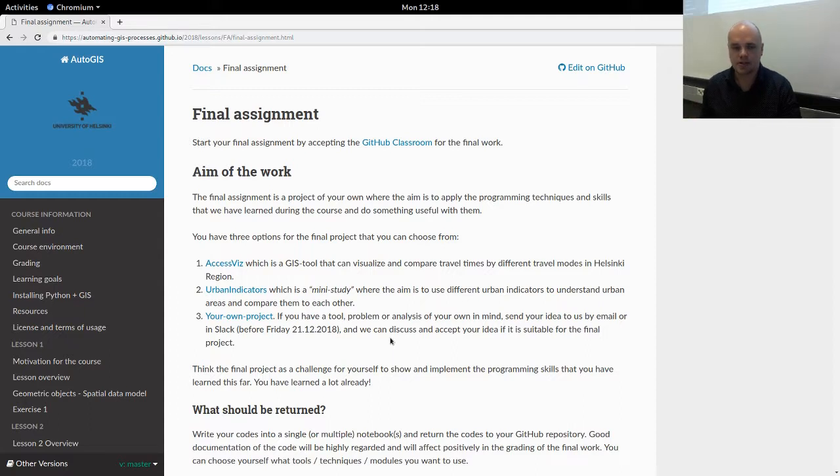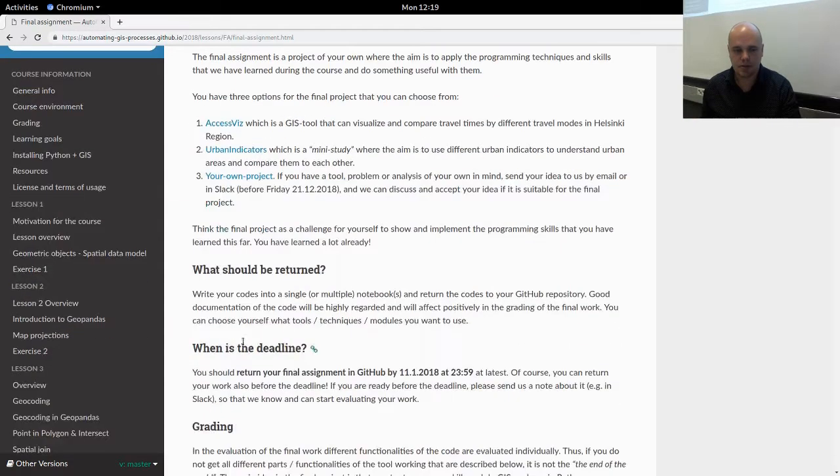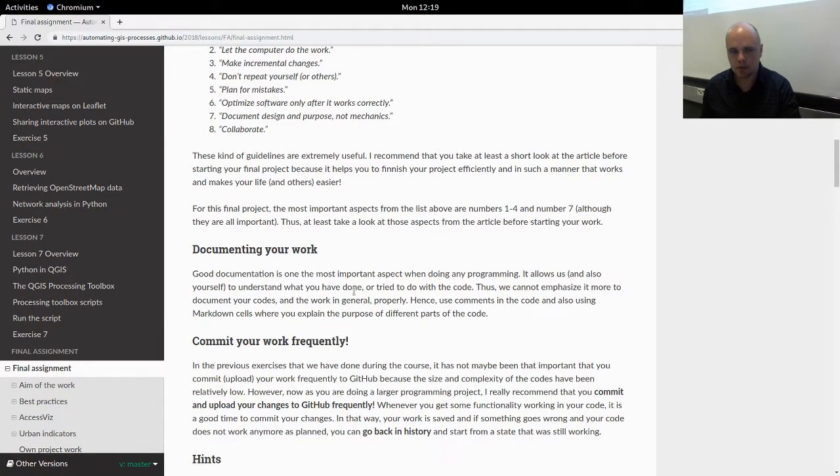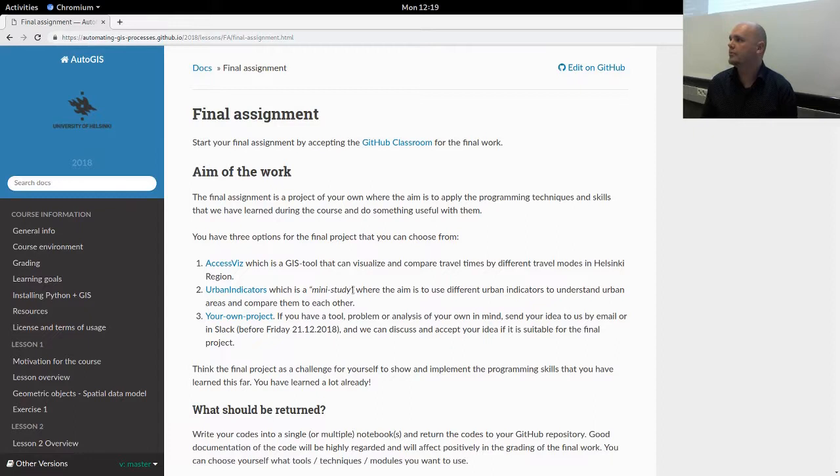So there is this final assignment page at the bottom of the website where we have quite a bit of information about what the aims of this final assignment are and what you should do. For this year, we basically have 3 options for you.